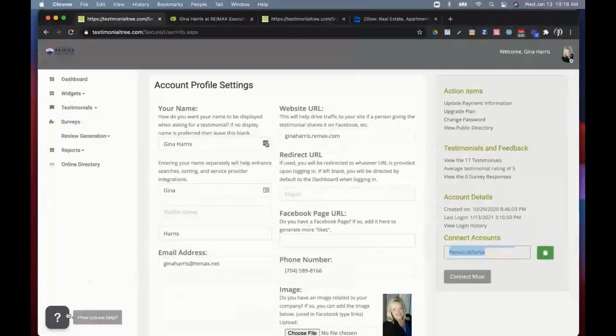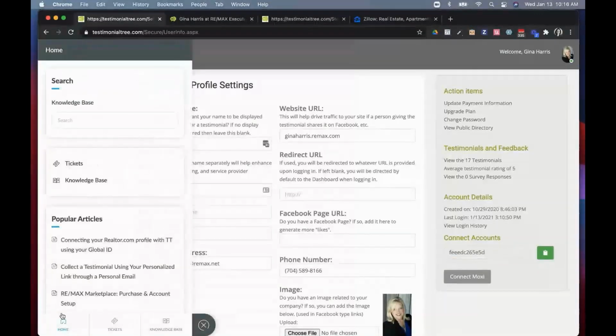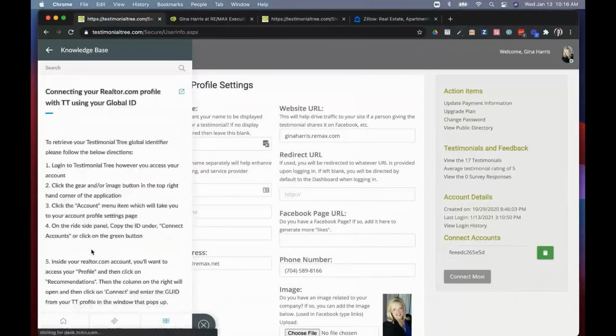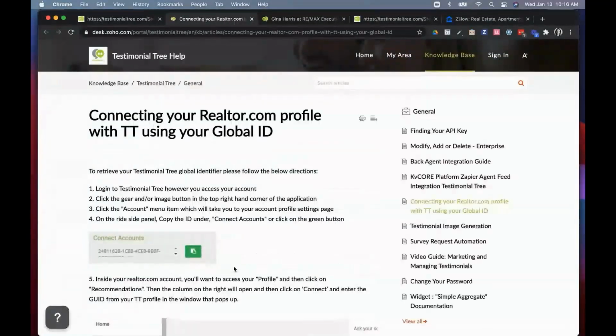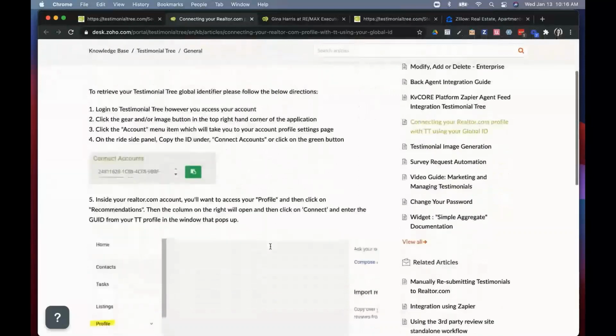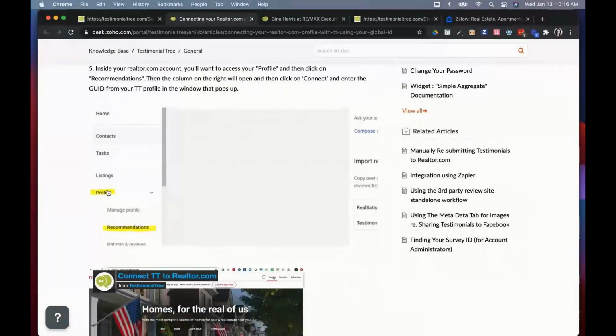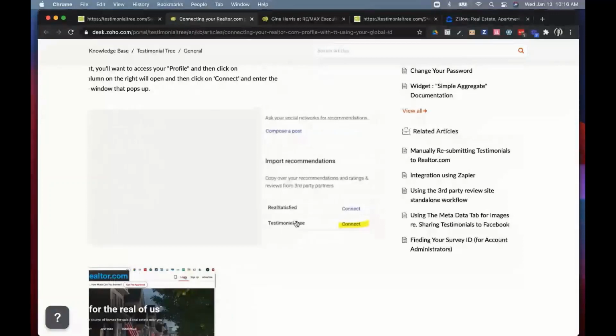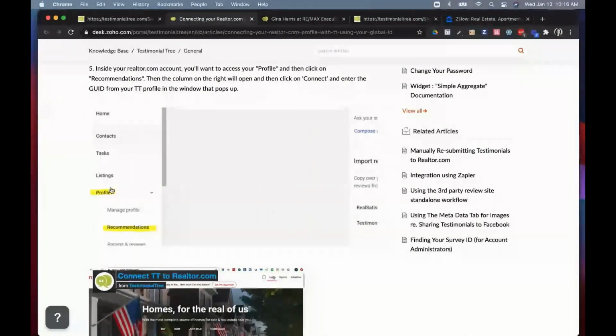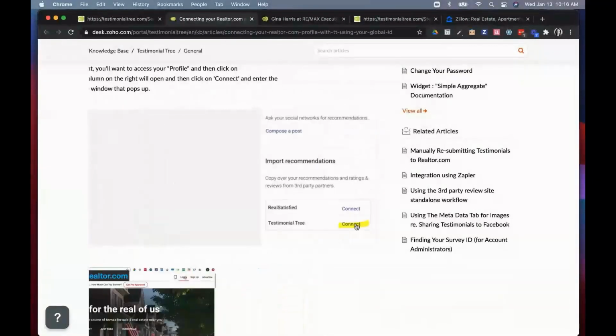I'm going to pop over here so I can show you the article real quickly. It's always the very first article, by the way, when you click on that help center. I'm going to make this a little bit bigger. So we just copied Gina's number there. When she goes into realtor.com to her profile, she's going to go to profile recommendations. And then there's, I think this page cut it off just a little bit. Here we go. There's going to be a box here for Testimonial Tree. You're going to paste it in, and then connect means it's connected. It's live, and that's it. So copy, go into Realtor, to your profile, recommendations, paste, and it's connected.